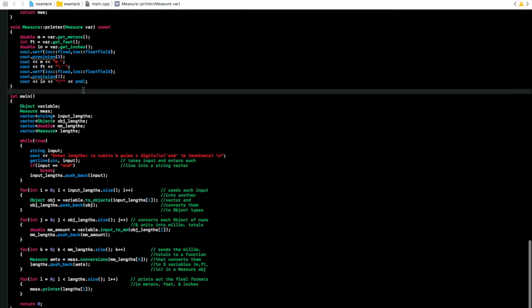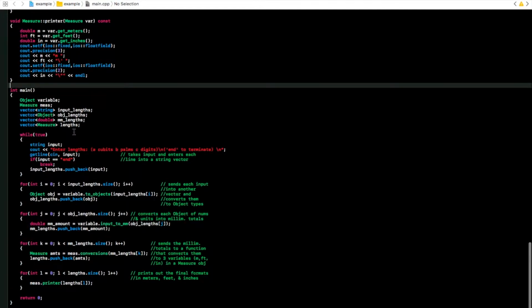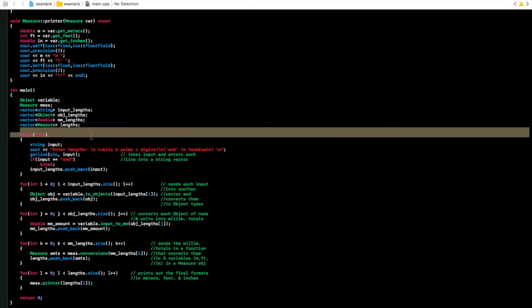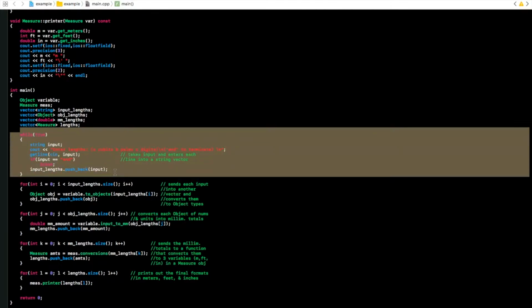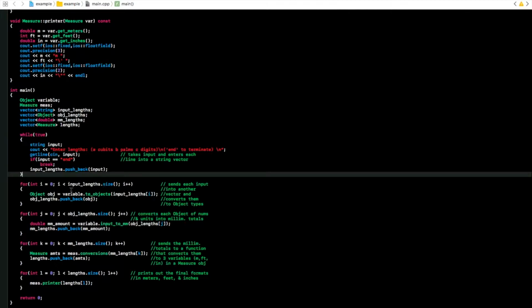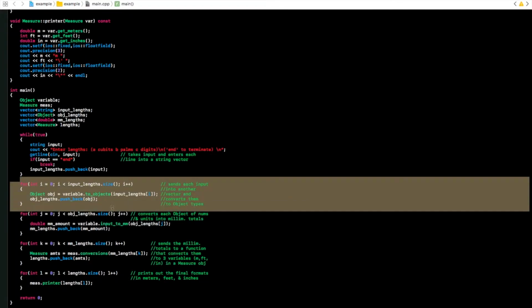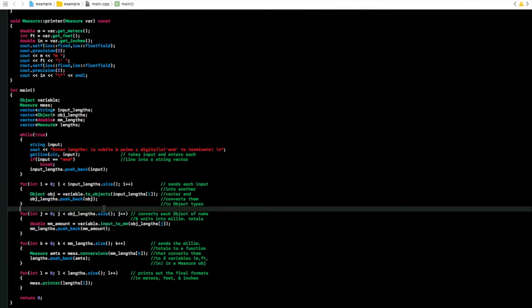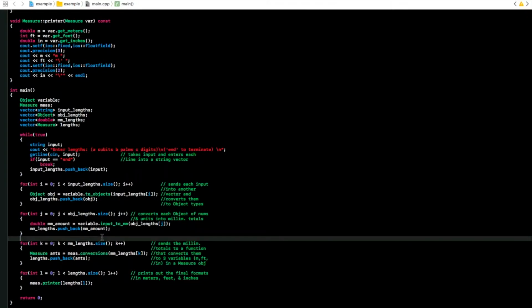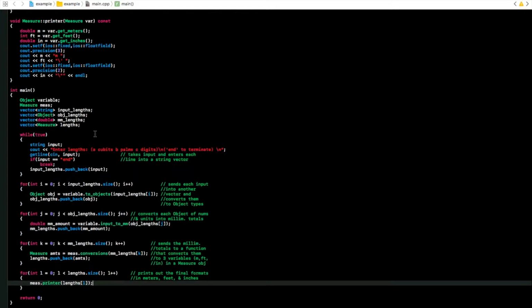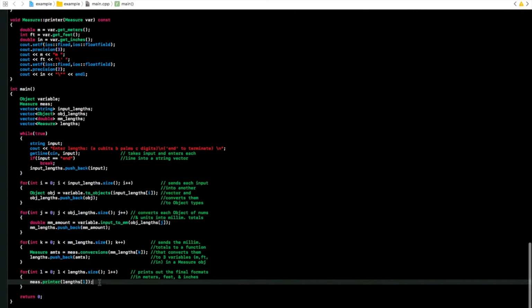And finally, the main. The main contains one while loop, which allows the user to input multiple lines that will be sent into the toObjects function as it shows here. The for loops here are sending in each line of input into each of the functions one by one and in order, which then eventually prints out through the printer function up there in order the cubits and palms and digits into meters, feet, and inches.